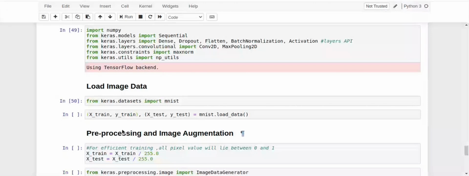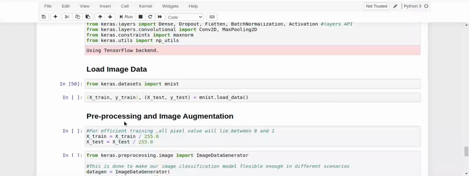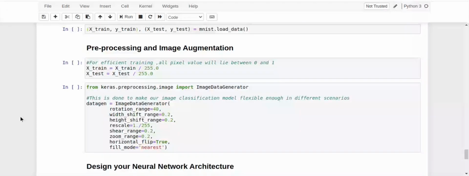This is the image dataset, and then you can load the image as train and test. So xtrain, ytrain, xtest, ytest, and then first we have to do pre-processing and image augmentation. Before building any deep learning model, you have to first pre-process the data, which is done for efficient training, to speed up the training, and to make our model flexible enough so that it can work for any images.